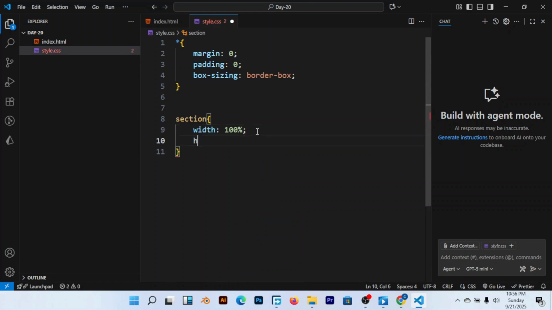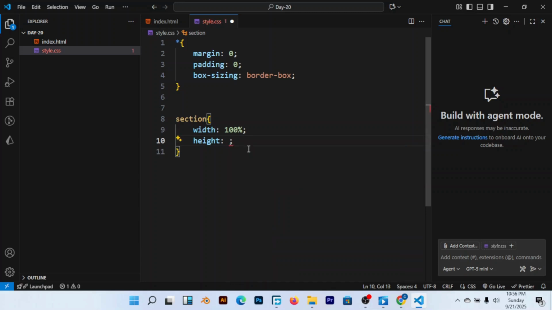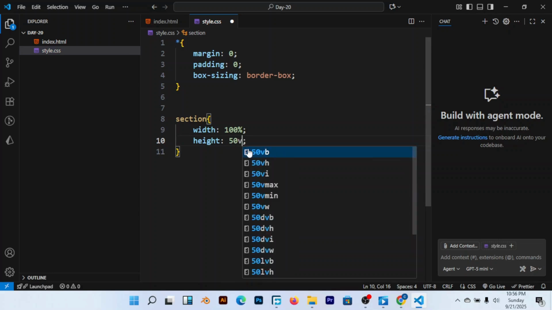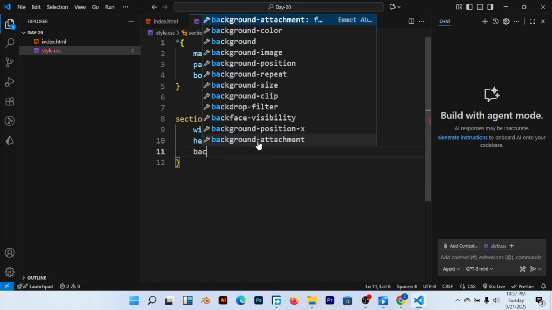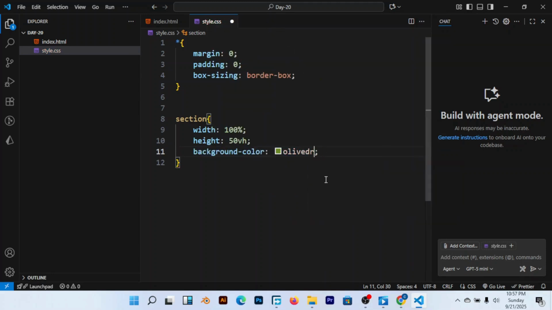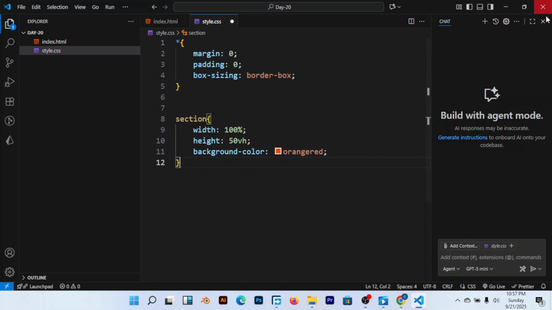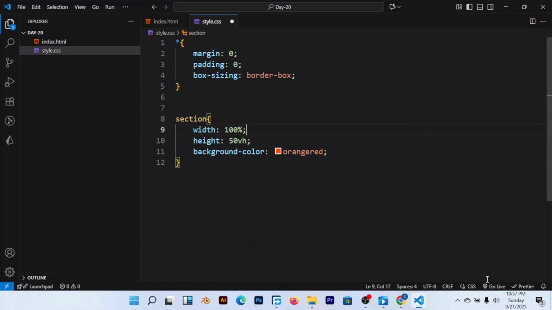I say height. I can give it, for example, 50 VH. You see this? Background color. I give it maybe, for example, orange red. So this one I can remove. It's like that. And I go live and I see my project. It's like this.